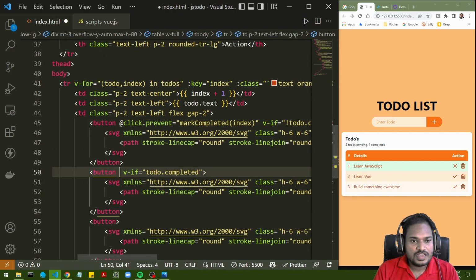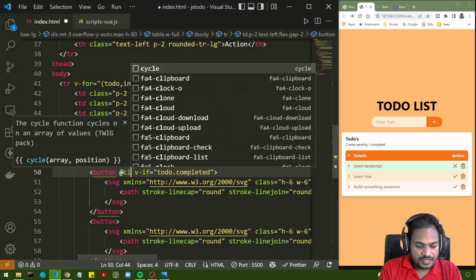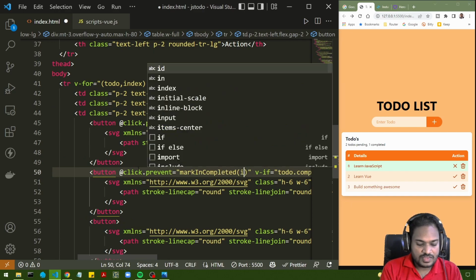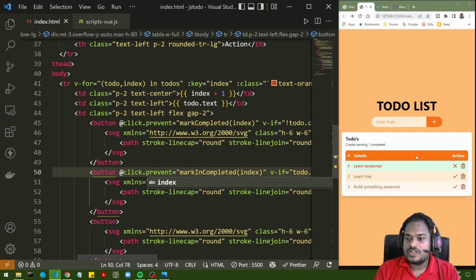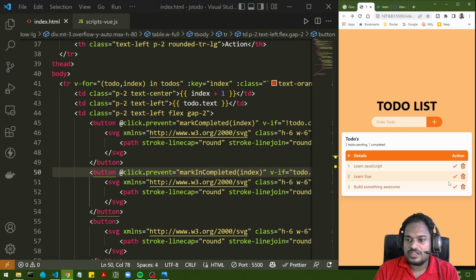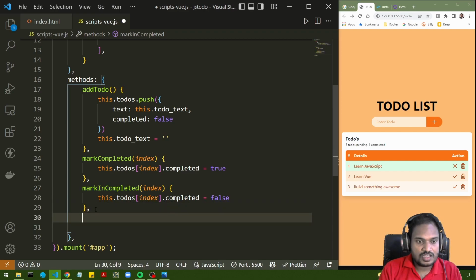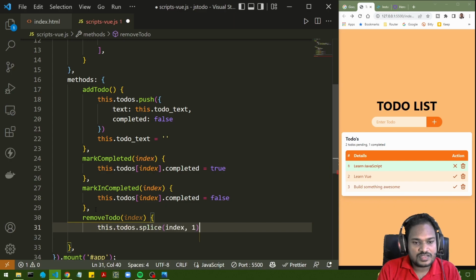So over here I will just say @click dot prevent, and here I will just run this command with the index. Cool. So now I have this event ready. So now if I click on this, the completed event will be marked incomplete. Okay, so if I click on this, it will be marked complete. Okay, so that is it. Now the few more things left is to remove the todo, right? So I want another function to remove todo. That is going to be very simple.